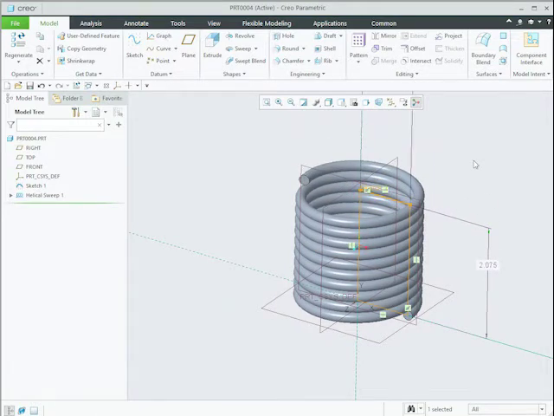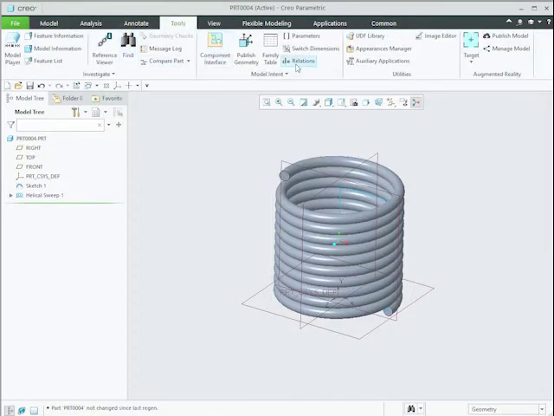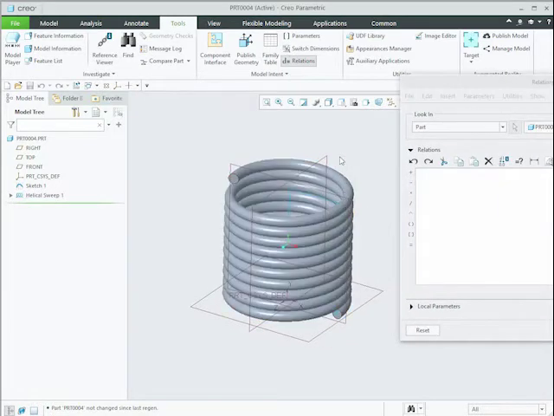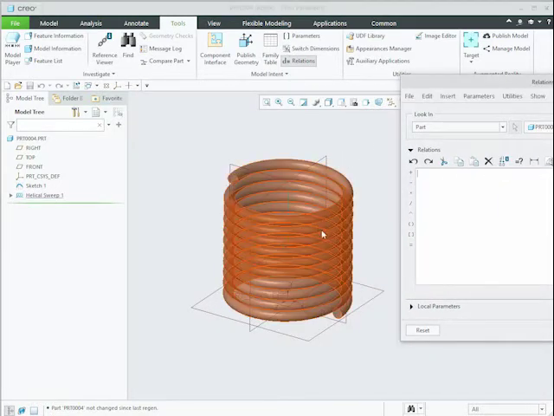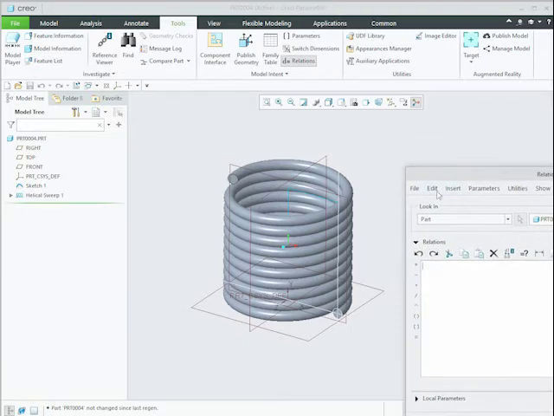A spring typically keeps the same number of coils. So I need to be able to, this is where I'm going to tie in that relation. What I'm going to do is build my relation with respect to the length of the part.